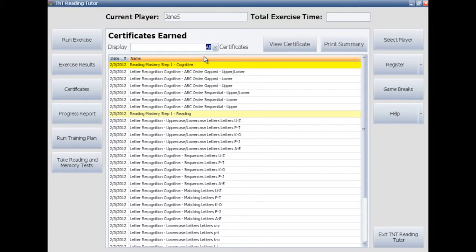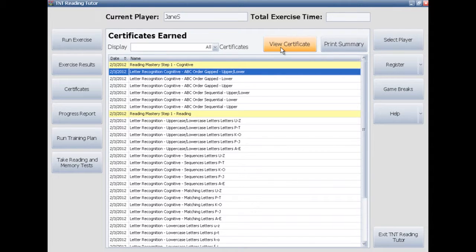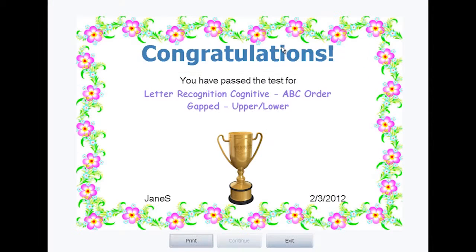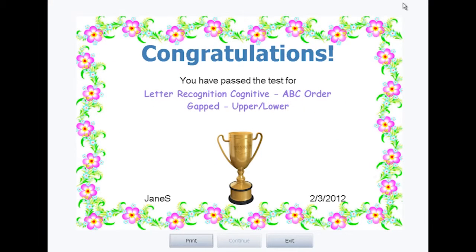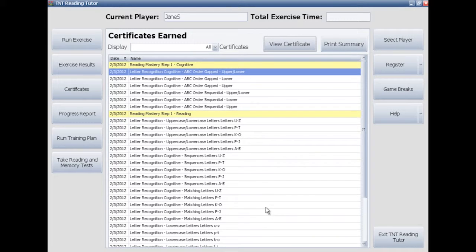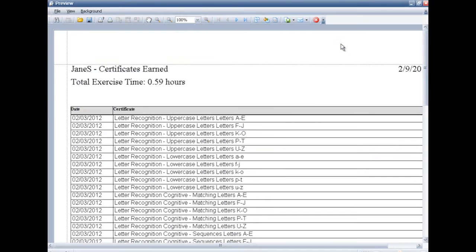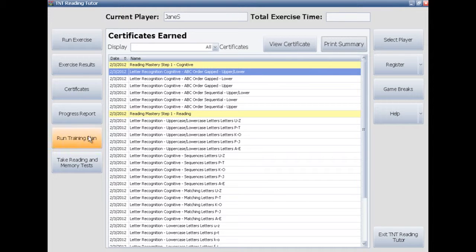To view a specific certificate, click on the name of the certificate from the list to highlight it. Then click on the View Certificate button. Clicking on the Print button will display a printable version of the certificate. Clicking on the Exit button will take you back to the Certificates menu. You can click on the Print Summary button to display a printable document with a list of certificates displayed in this Certificates menu.